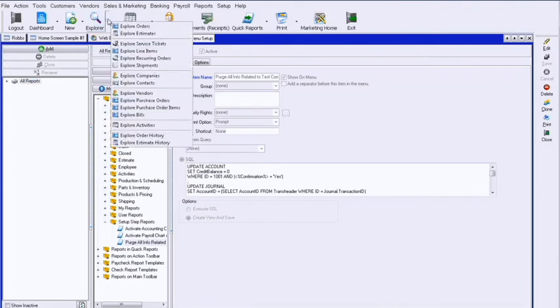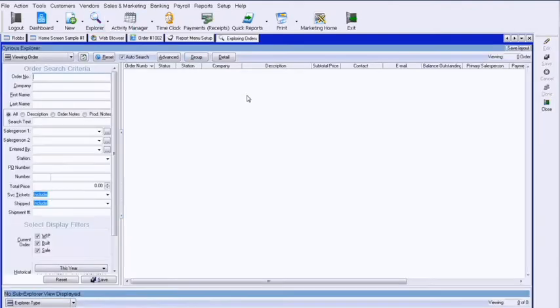Now if I go into Explore Orders, it should have removed everything that was related to test company, which just happened to be all the orders that were currently in this system. It also removed all payments, all orders, anything really related to this particular test company.